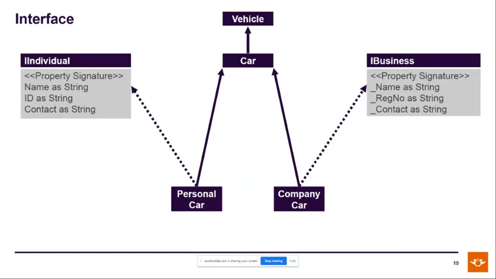Because if you think about it, our two child classes now, personal car and company car. Only addition to those classes is the fact that we've got the promise that we have an individual's information, the personal car, and we've got the business information, the company car. But what's the benefit of this? You can see the benefit here.